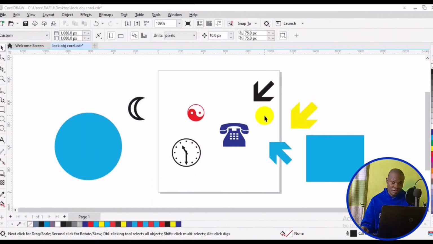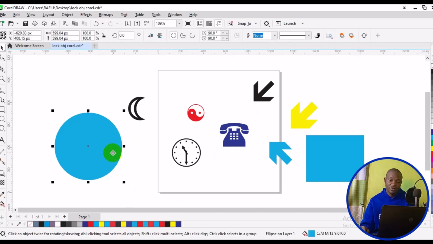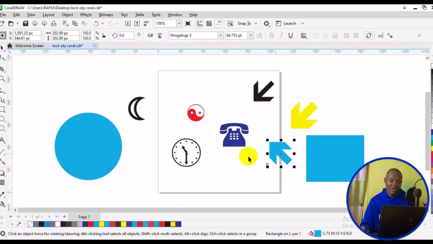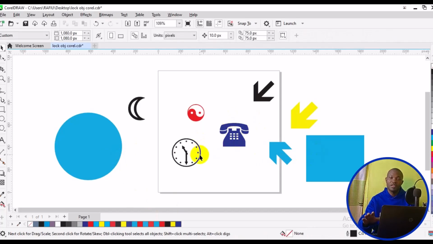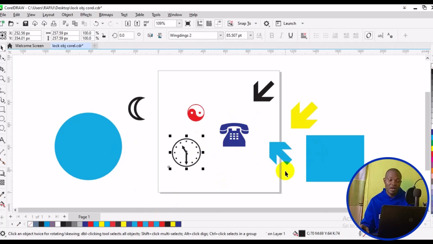So welcome back first to the Corel workspace. Right here in CorelDRAW, I have different objects such as a circle, triangle, arrow, phone icon, and a lock icon. Now, how do we lock this particular object? Let's say we are working with some of the objects and we don't want to mess up our workspace in CorelDRAW. That is the reason why we lock and unlock an object in CorelDRAW.